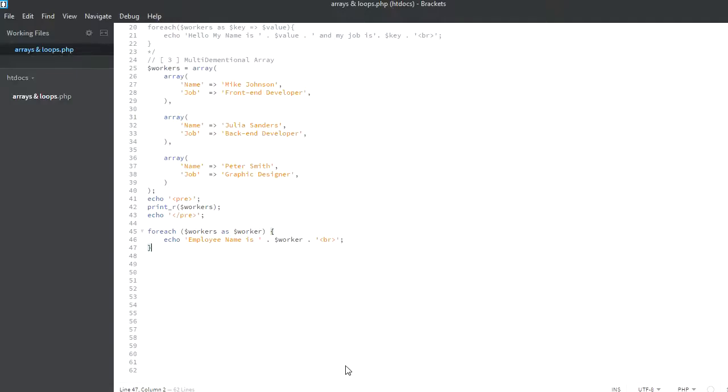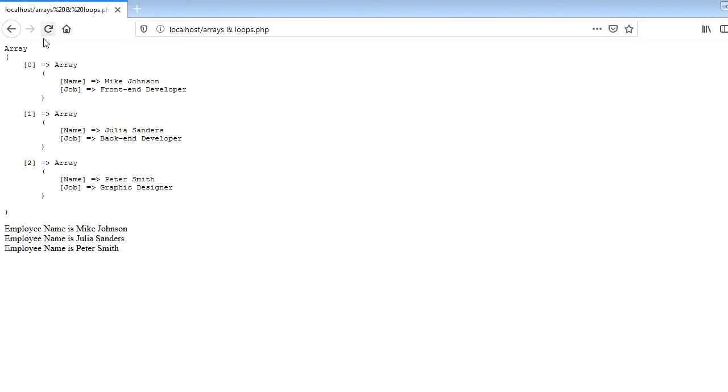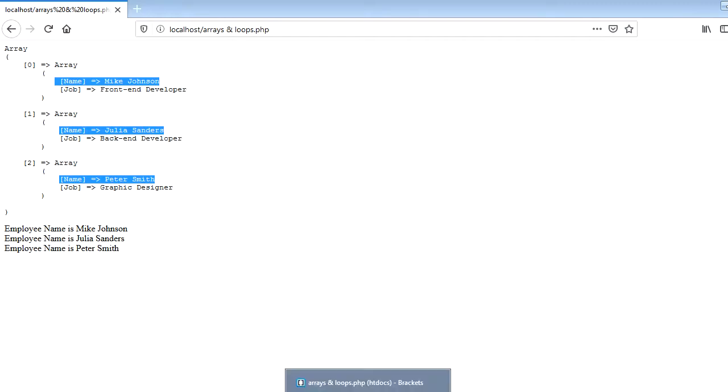So let's go back. I do need the brackets, and then right inside the brackets I have a key. Okay, for example, I want the name, so I can write the key name. Save, and let's go back. So now I targeted the name inside each array. Okay, so this is the foreach for the multidimensional array. So let's go back.